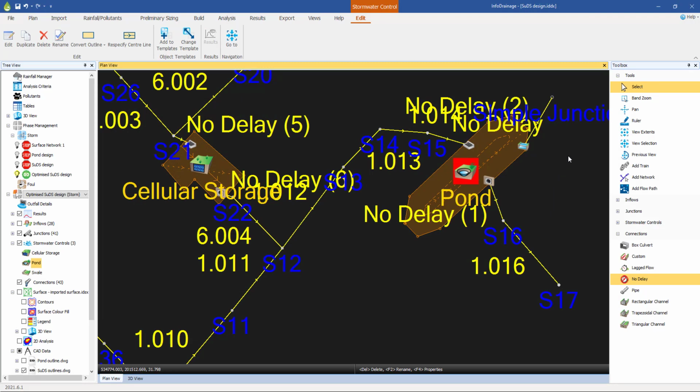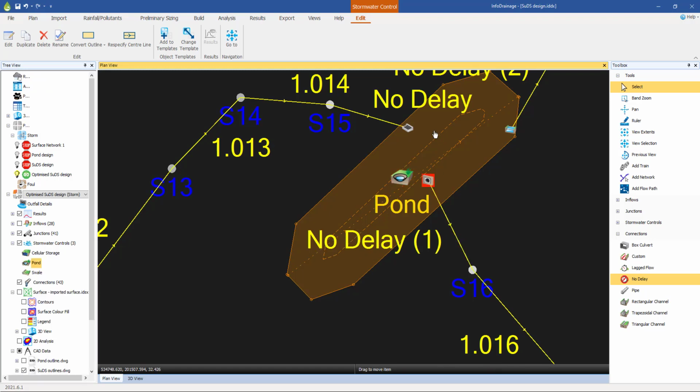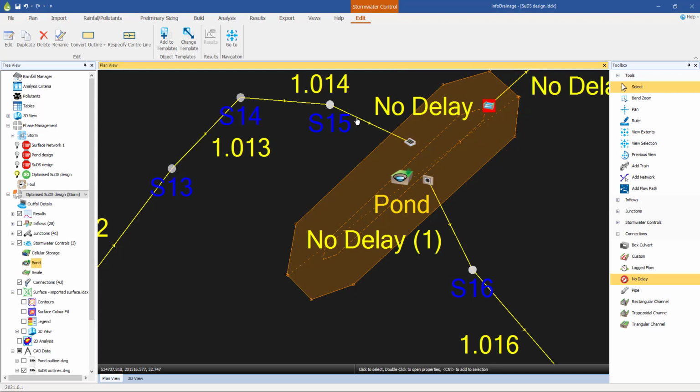Just one bit of advice on this is, once a pond gets smaller, it can mean that the connections now fall outside of the boundary. So it's a good idea, I should have done this before I reduced the size, but it's a good idea just to move them closer into the center. It doesn't change the dimensions because we're using these no delay connections. It doesn't matter the length of these connections, but if you were using a pipe, you would want to check that the length of the pipe was realistic. It should go from the edge of the pond to the manhole that it's connected to.